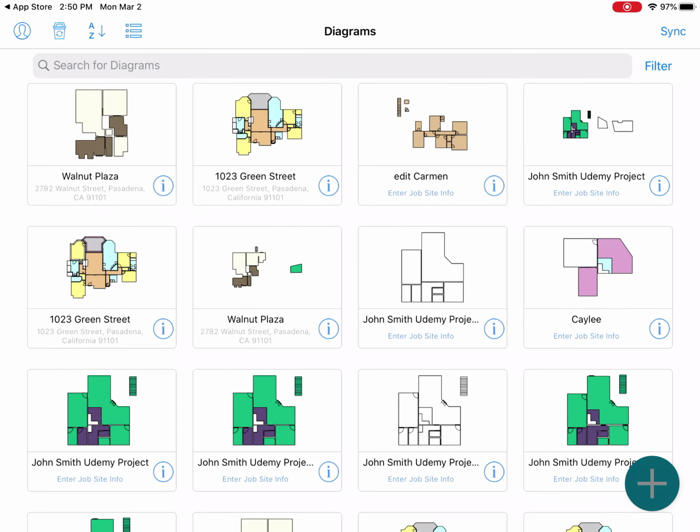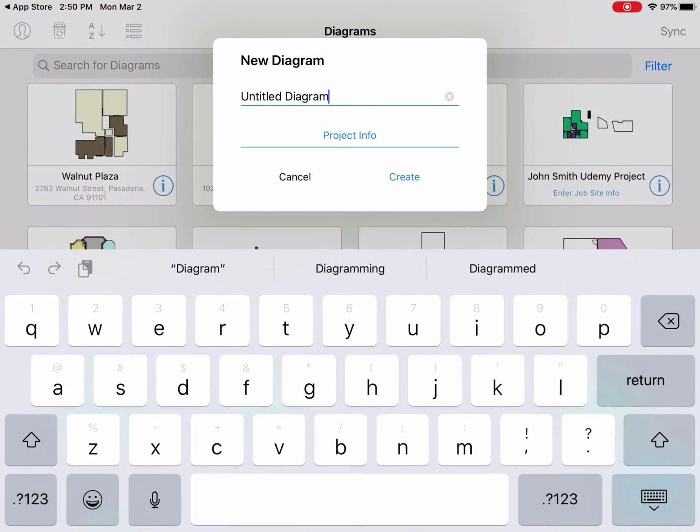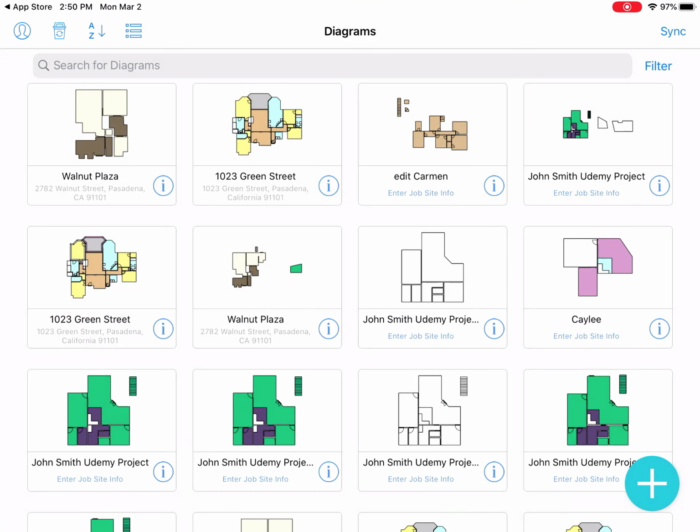In the bottom right, we have the new diagram icon, where you can type in the name of your diagram. Tap the plus icon to start and enter a name for the new diagram. Always remember to sync your projects at the end of the day to avoid losing any unsaved information. Also remember that you have to be connected to a form of internet connection to sync properly to the cloud.